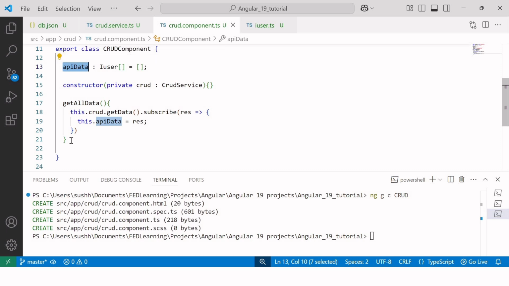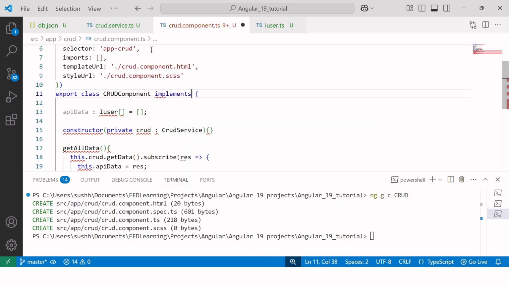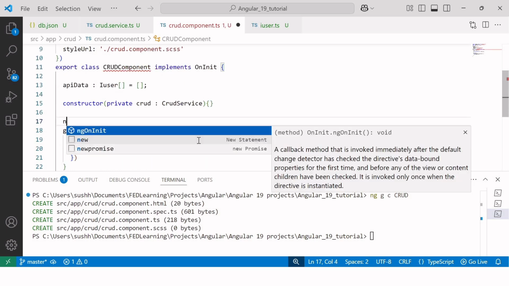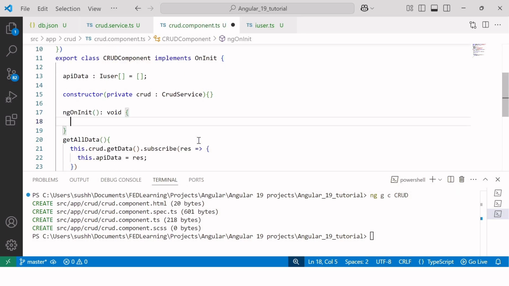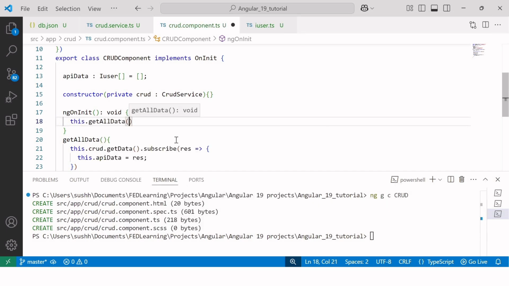But to load this list of users on page load, we will call this getAllData method inside the ngOnInit lifecycle hook. And to use this method, we need to implement OnInit. So here implements OnInit, and then we need to define a method inside the class with the ng prefix, ngOnInit, and then I'll call the getAllData method inside this ngOnInit.